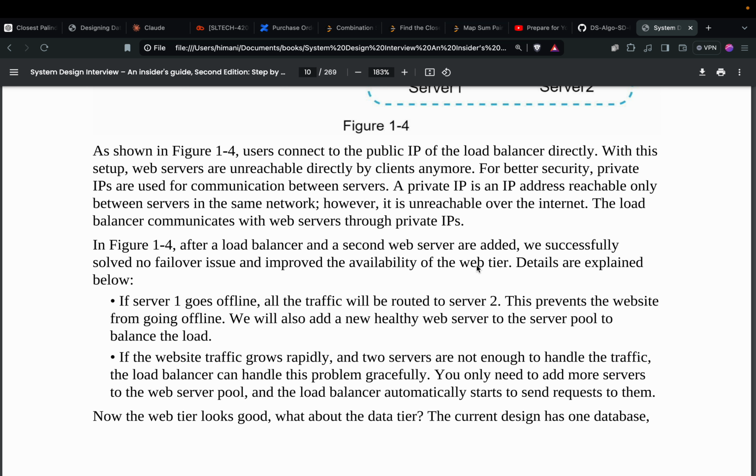In figure 1.4, after a load balancer and a second web server are added, we successfully solved the no failover issue and improved the availability of the web tier. Details are explained below. If server 1 goes offline, all the traffic will be routed to server 2. This prevents the website from going offline.